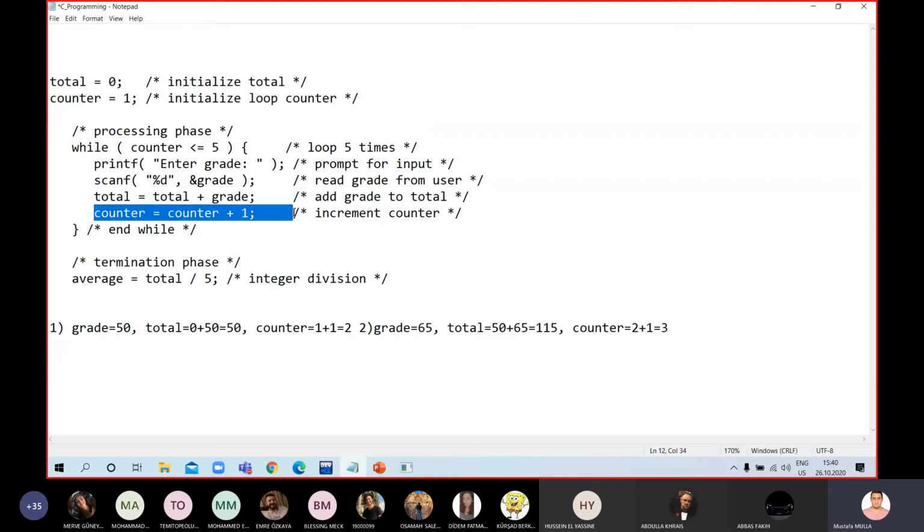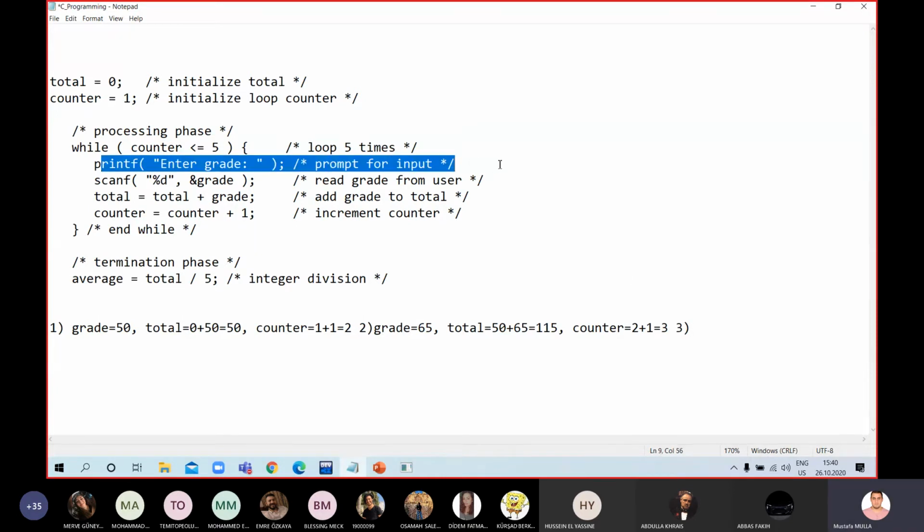Again, we finish the while loop. We will check the condition. 3 is still less than 5, so this condition is true. We will go to the next iteration, the third iteration. On the screen, printf enter grade. The user will enter the grade, let's say 95.